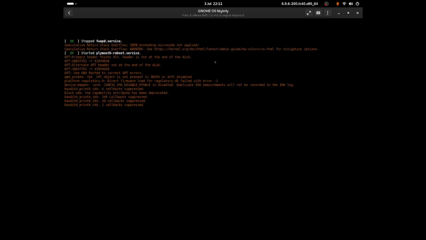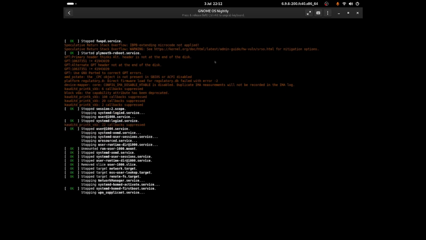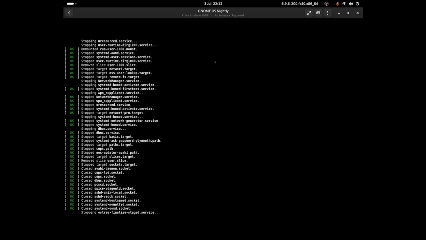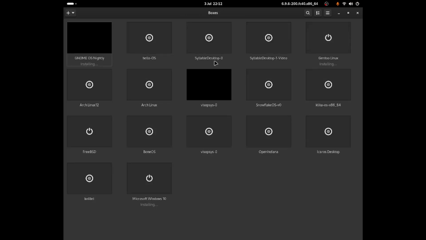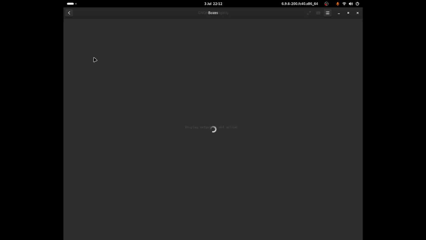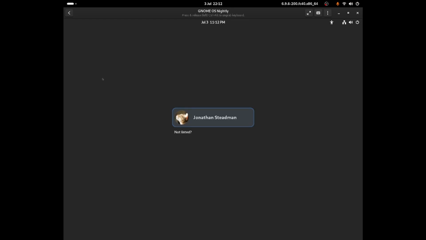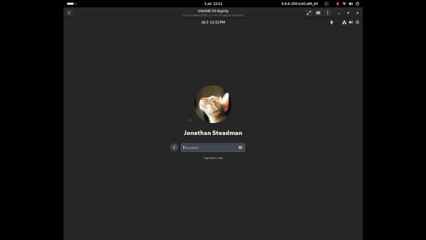I press on the escape key just to see what's going on in the background. Primary header thinks alt header is not at the end of a disk, and it's currently trying to reboot. Okay, let me just go ahead over there. Okay, so now what I need to do is just select user, put down your password. Okay.